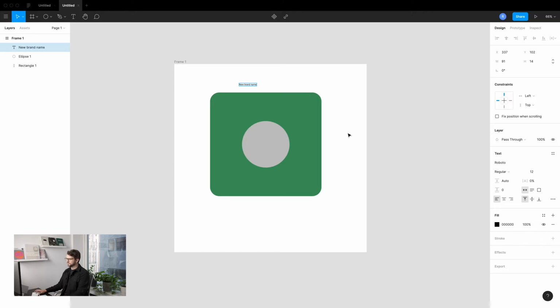brand name here. And a few things you might notice when you try and resize this, it just changes the field size, doesn't change the font sizing. So what you can do here is switch to the scaling, and then that means when you resize it, it will actually resize the whole thing here.